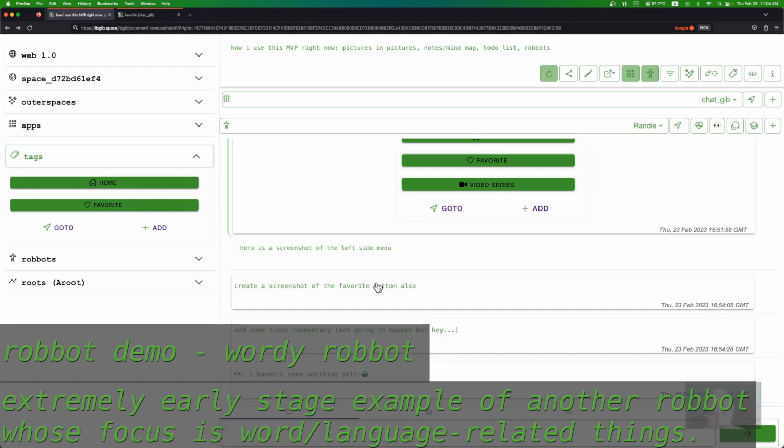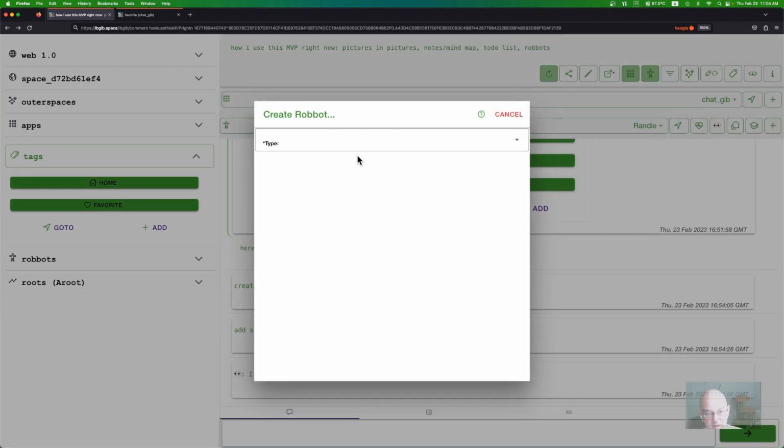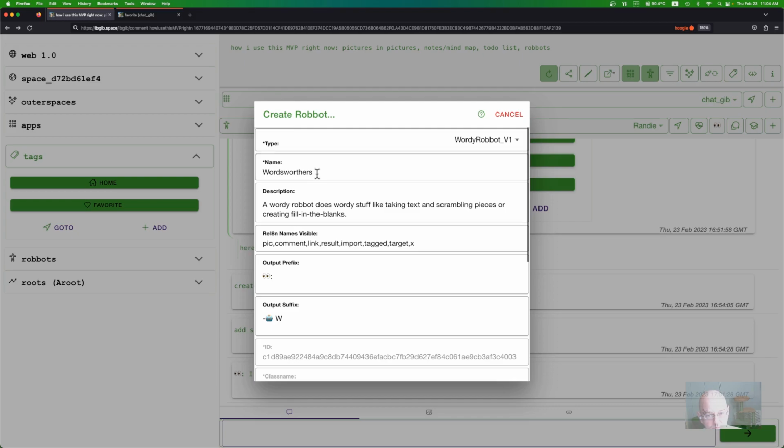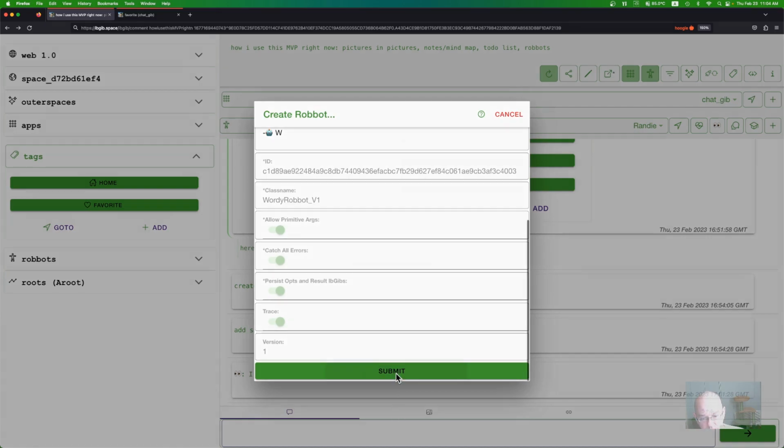So that's how Randie works. I'm working on a wordy robot. We can go over here, create a wordy robot. Wordsworthers. You can name them whatever. It's got some default settings. Don't worry about that.